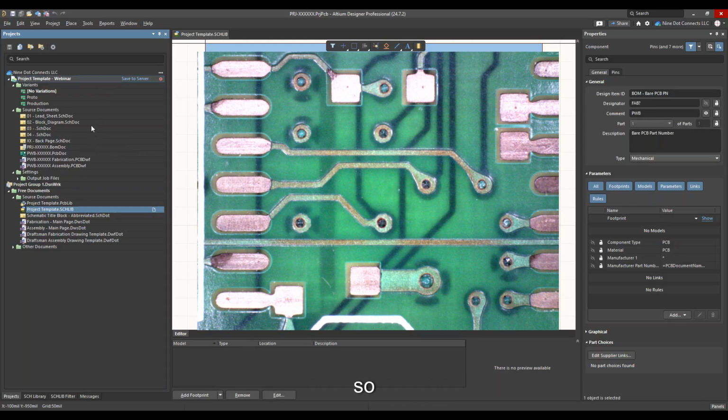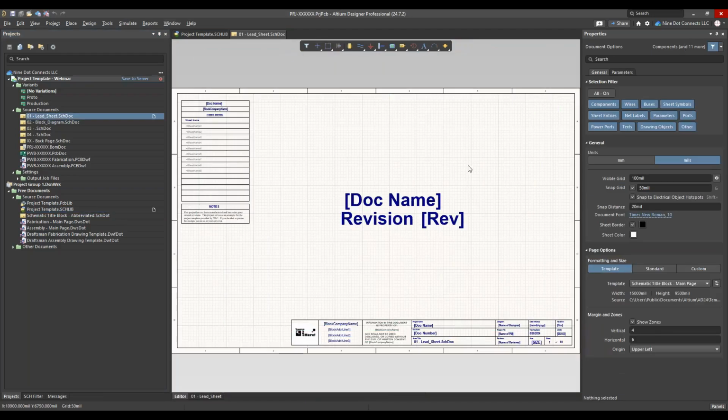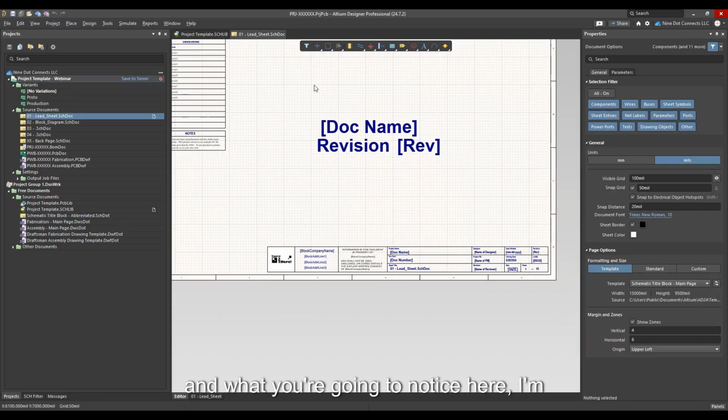Okay, so that's fine. What else do we need to do? Well, let's take a look at something here. For example, let's go into the lead sheet SEH.dot file. Okay, and what you're going to notice here, I'm going to click somewhere around here and go into, I already have my properties up. You'll notice I'm in document options, and towards the bottom of document options, we have our template. Watch where my cursor, watch what gets highlighted when I click on this.